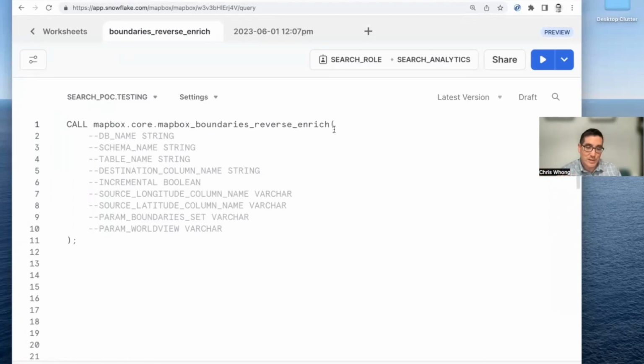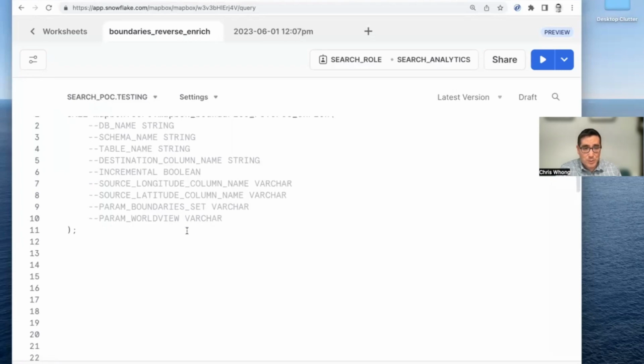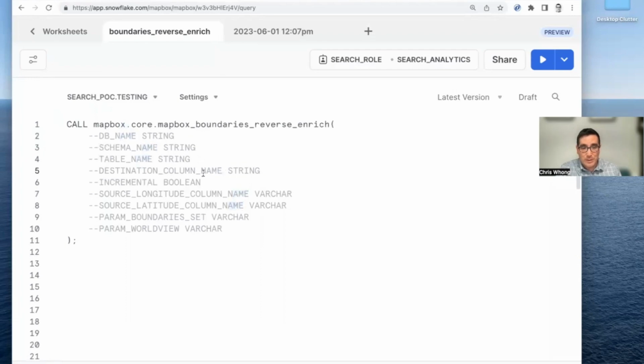All we need to do is feed it a table. So we need the database, the schema, and the table to define the table. We need to tell it the longitude and latitude columns. So that's what these two arguments are here. There are some other options, but that's the minimum at this point. We also need a destination column name. So we have to have our table set up with an empty column, or a column that we're going to overwrite with the boundaries data. So let's jump in and try this out.